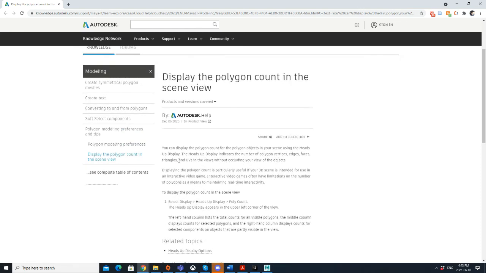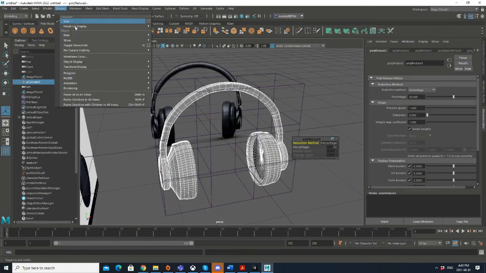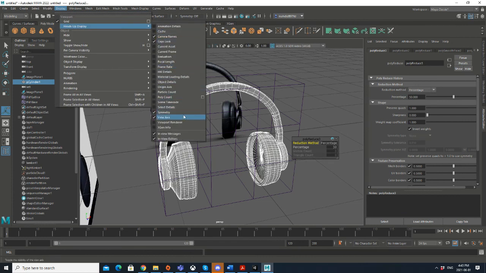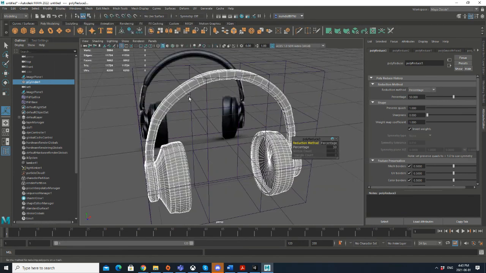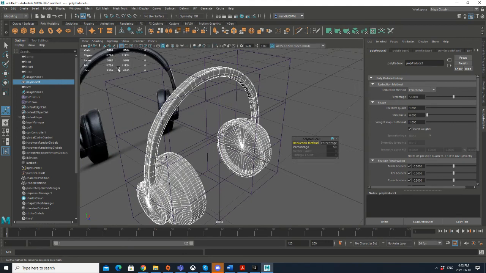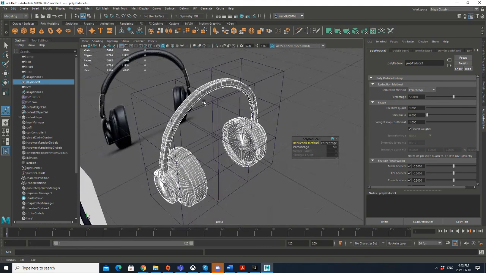Always try to search for what you want. Select display, heads up display, poly count. Okay, display, heads up display, and then poly count. Yeah, so that's also one good thing to have, especially when you are designing your model.